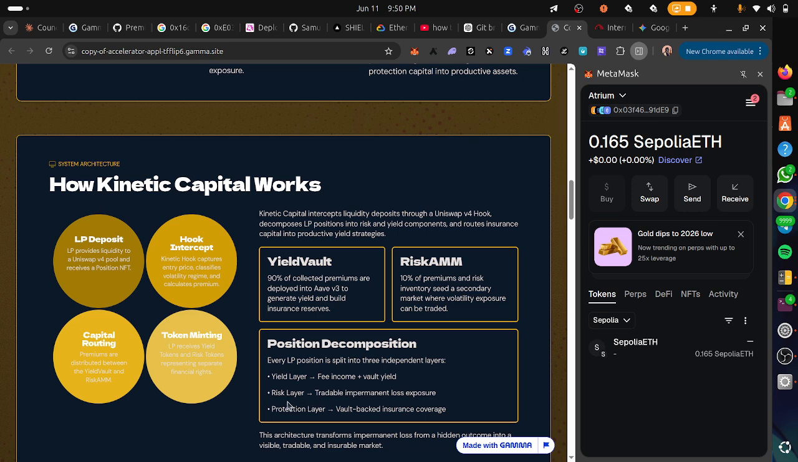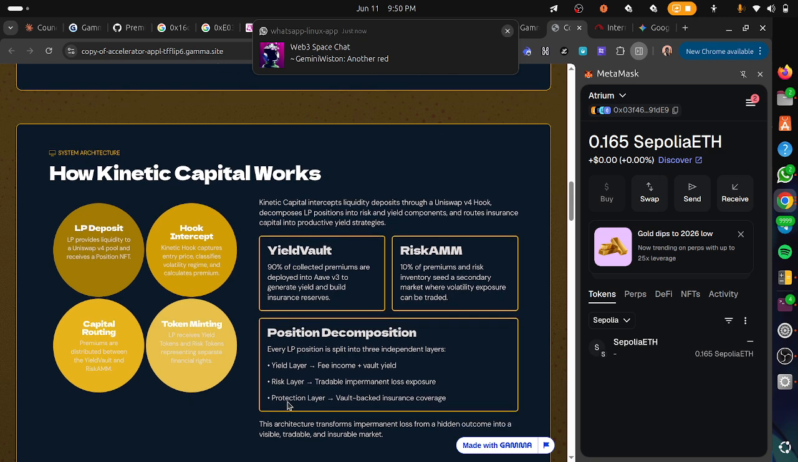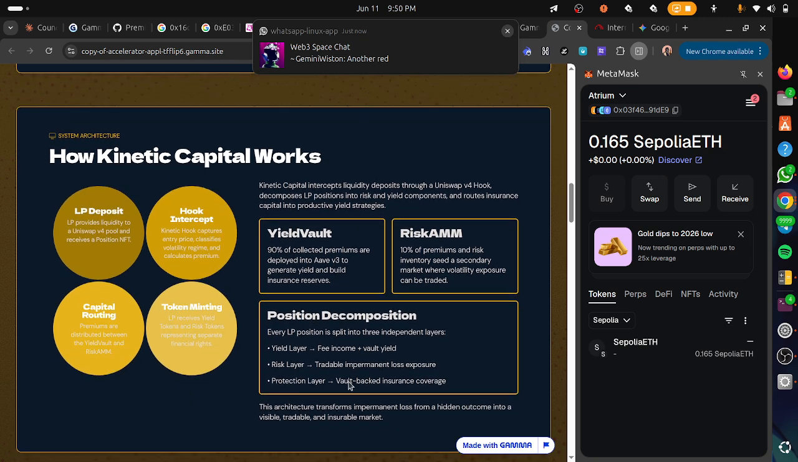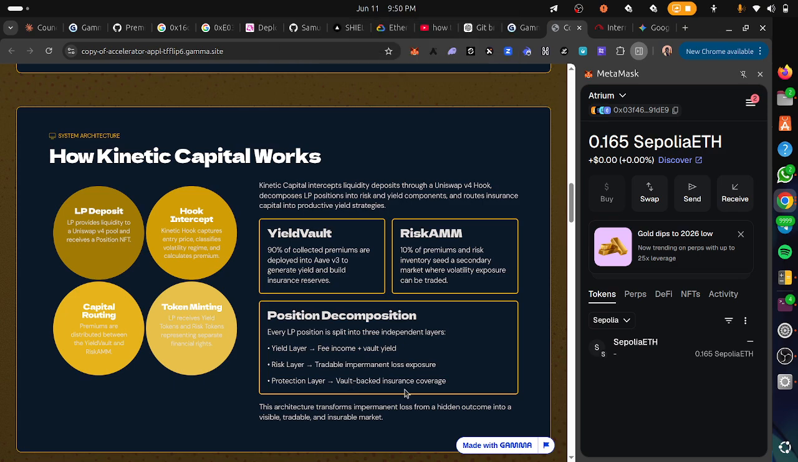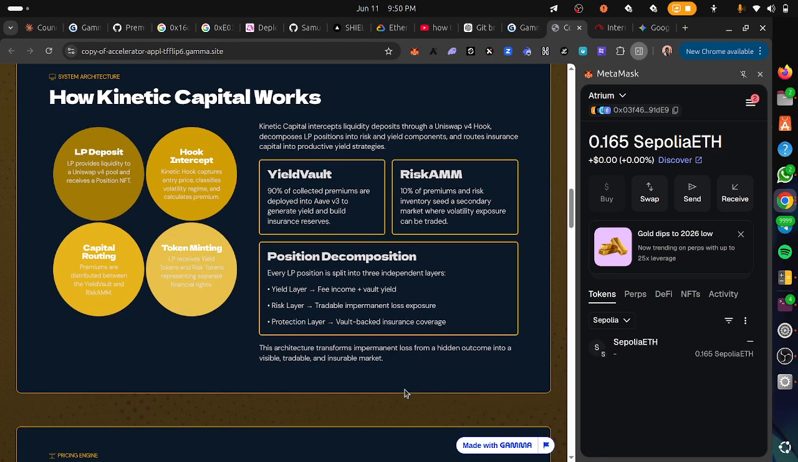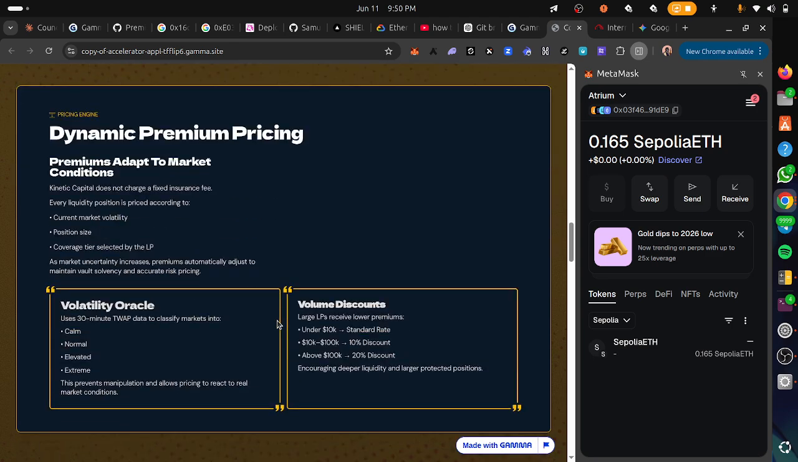The risk layer is the tradable impermanent loss exposure, so you can trade your loss exposure. And then you have the protection layer, which is a vault-backed insurance coverage. I don't want to waste more time. Here is how we remove the premium. That premium is the fee that we route to any yield vault. It is actually very dynamic, based on the current market volatility, position size, coverage tier, etc.